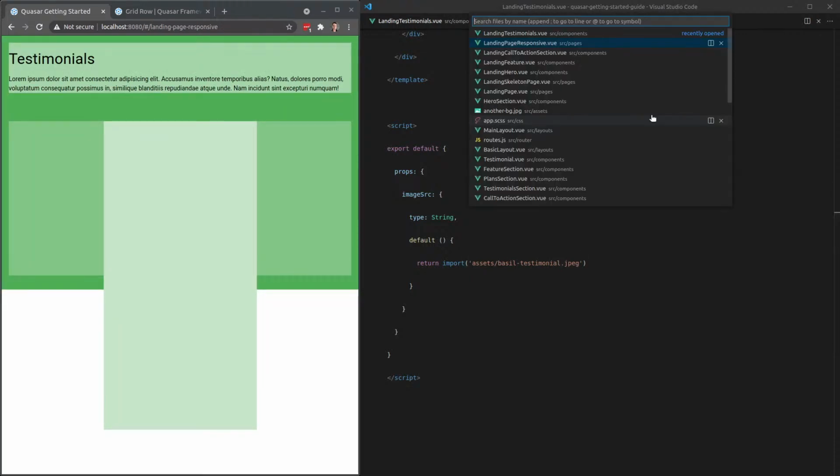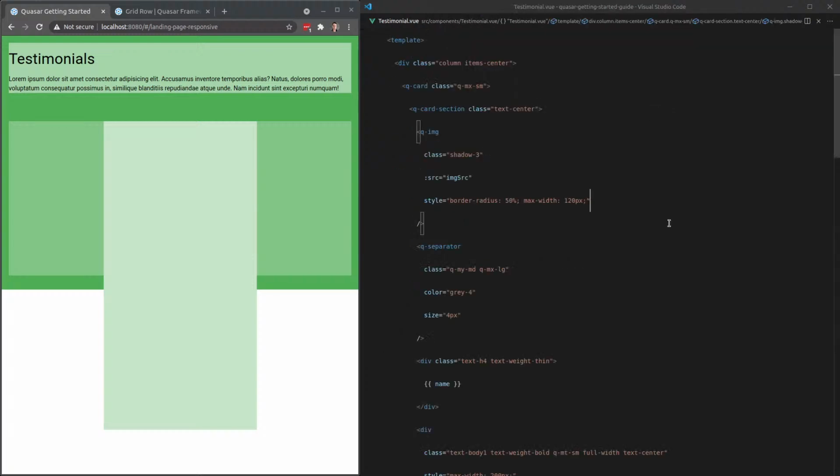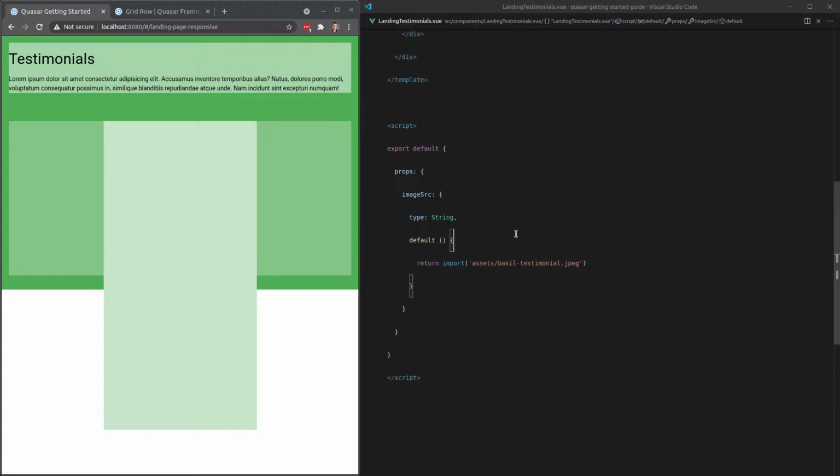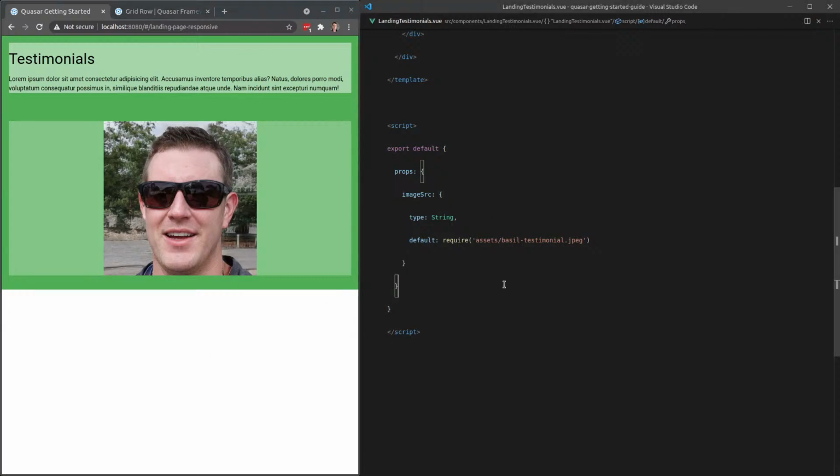Okay, let's see. I have a testimonials thing that I was working on before. So let's look up image. Okay, so I said require assets with no slash. Let's go back there. So I literally just did an immediate require there. So that should return a promise, which then gives me the image. Return require. I don't even need to say return, actually. Just require the image. There we go. That's what we need to do.